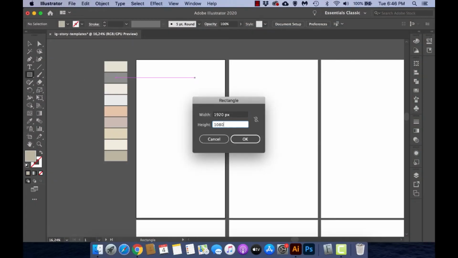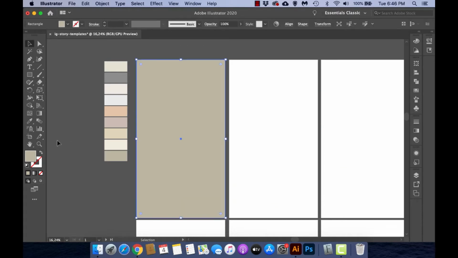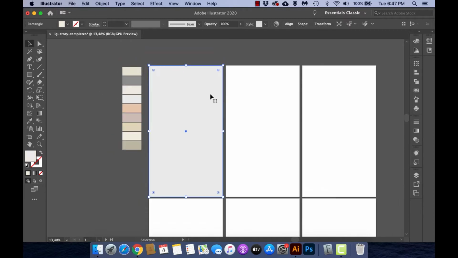Okay, so we're starting with 6 templates. The artboards are sized at 1080 by 1920, which is the standard size for a phone screen. And I've just got a color palette here of some quasi-neutrals. I haven't decided which ones I want to use yet, but I know it's all going to be in that range, so I'm just going to play around with the colors until I decide what I like.